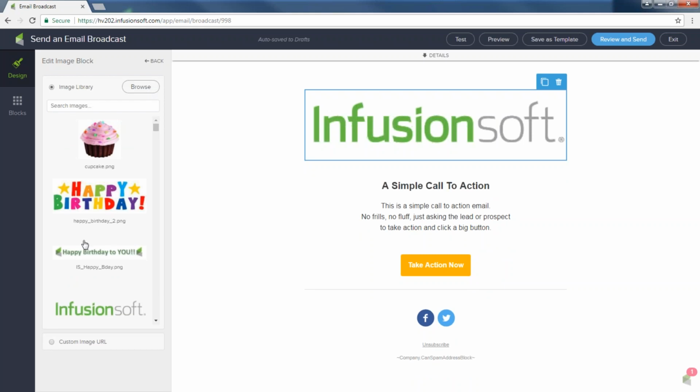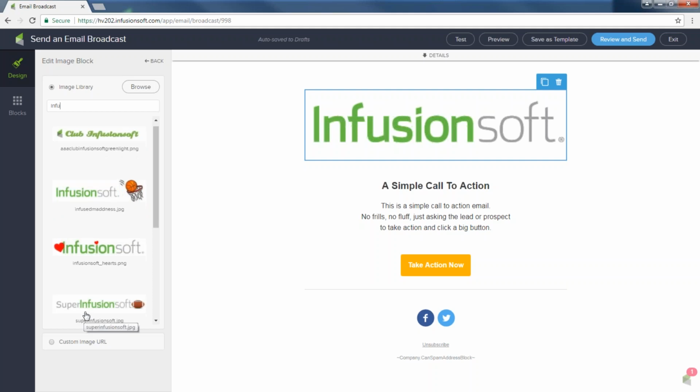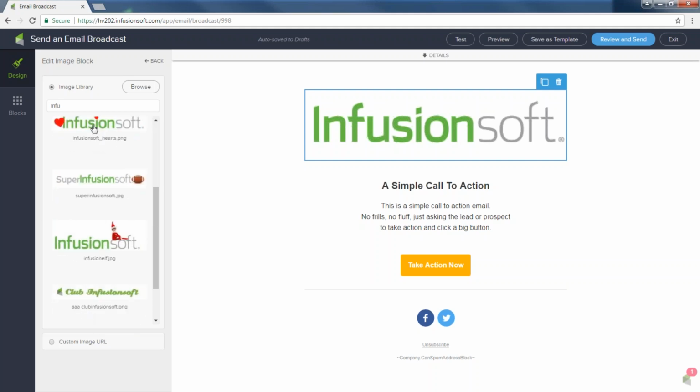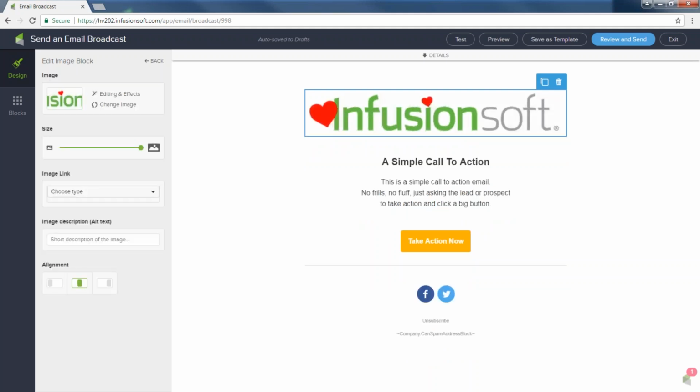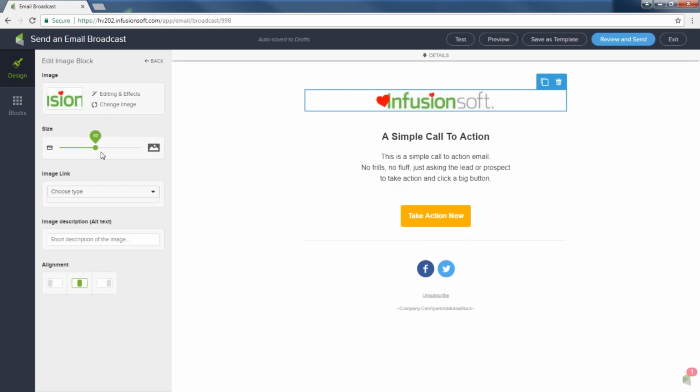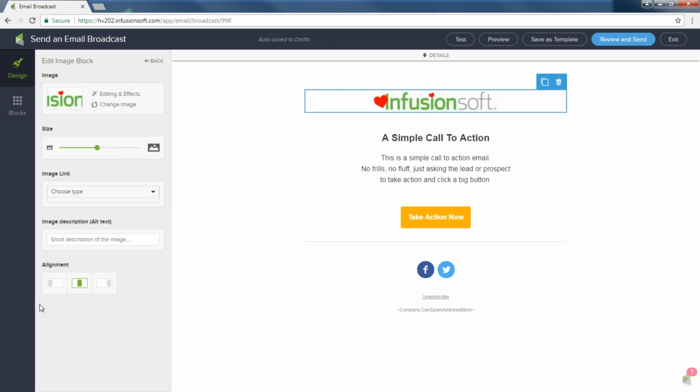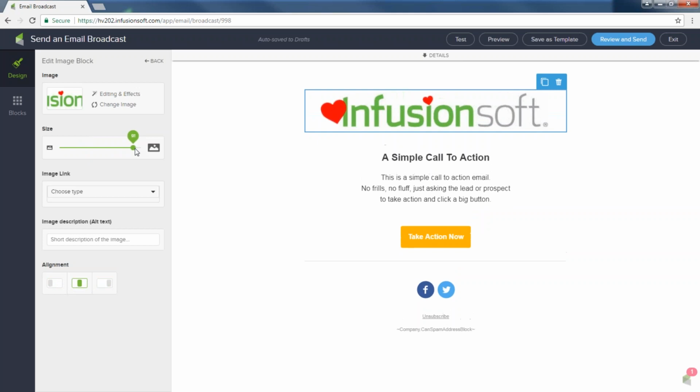I already have my image in here, so I can just scroll down, or I can search Infusionsoft, and all my Infusionsoft images will appear. And maybe I'll use the one with the hearts today. Once I grab my image, I can change the size just by using the toggle, make it smaller or bigger. If I make it smaller, I can come all the way to the bottom and I can change the alignment. I'm going to make it bigger.